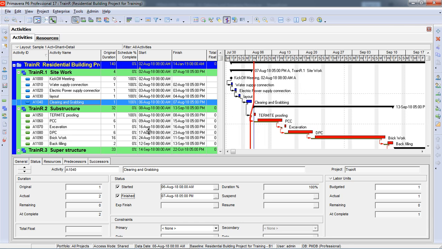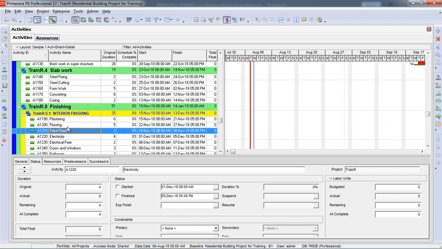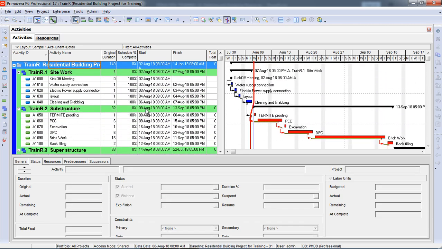So that's how we will put all the resources in all the activities, and then we will again schedule the activities on that day on which we want to check the progress of our project.